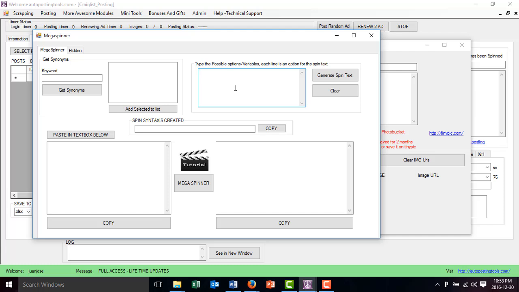Basically what you do is you type multiple variations of what you want to say, like hello, I am driving, and then you give multiple variations like car. You get some synonyms, and these are some synonyms that appear. I add all of them to the list, or I select one of them and add it to the list. In the new version, you remove the ones that you don't want with the delete button on the top, then you click add all of them to the list, and this will add all of them to the list, and then you can choose generate the spin syntaxes.